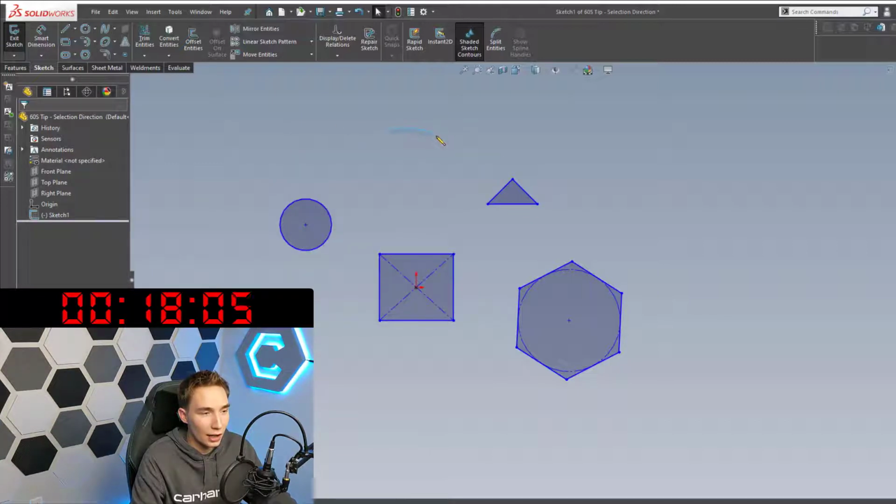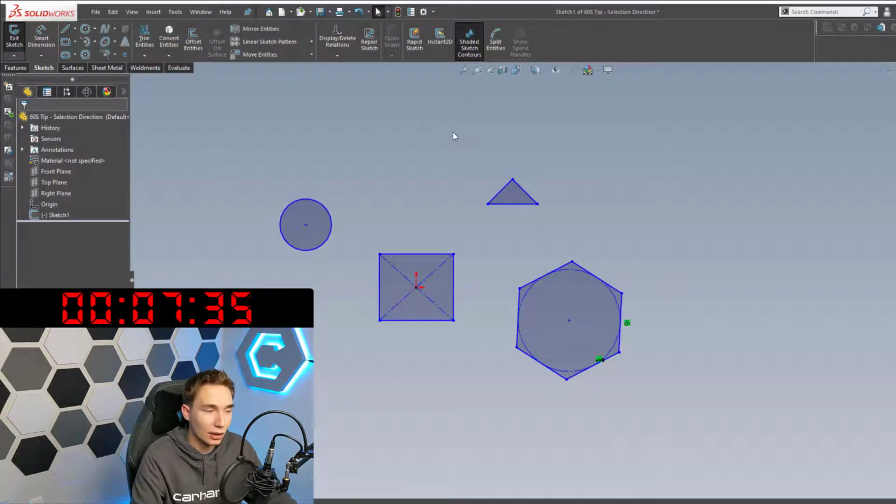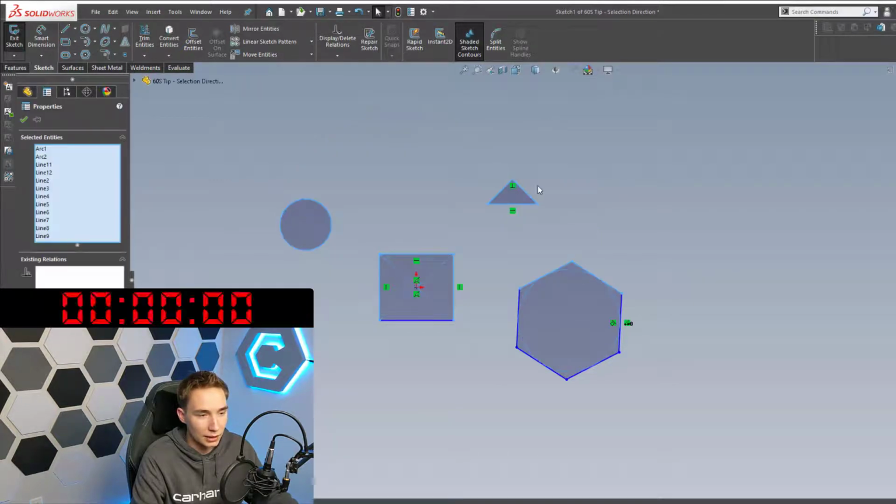So if I draw a clockwise circle, I get a blue, and I'm able to choose only the entities enclosed in the blue for selection. The same for counterclockwise. I get a green selection box. And here I can choose only the entities that are touching the green to be selected.